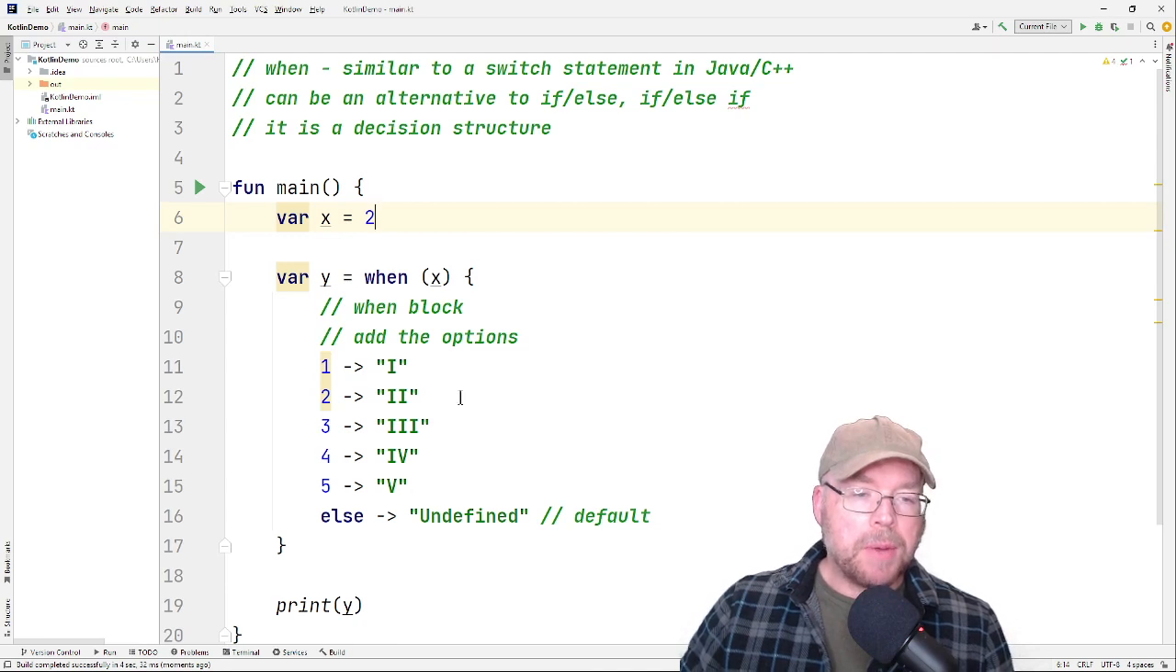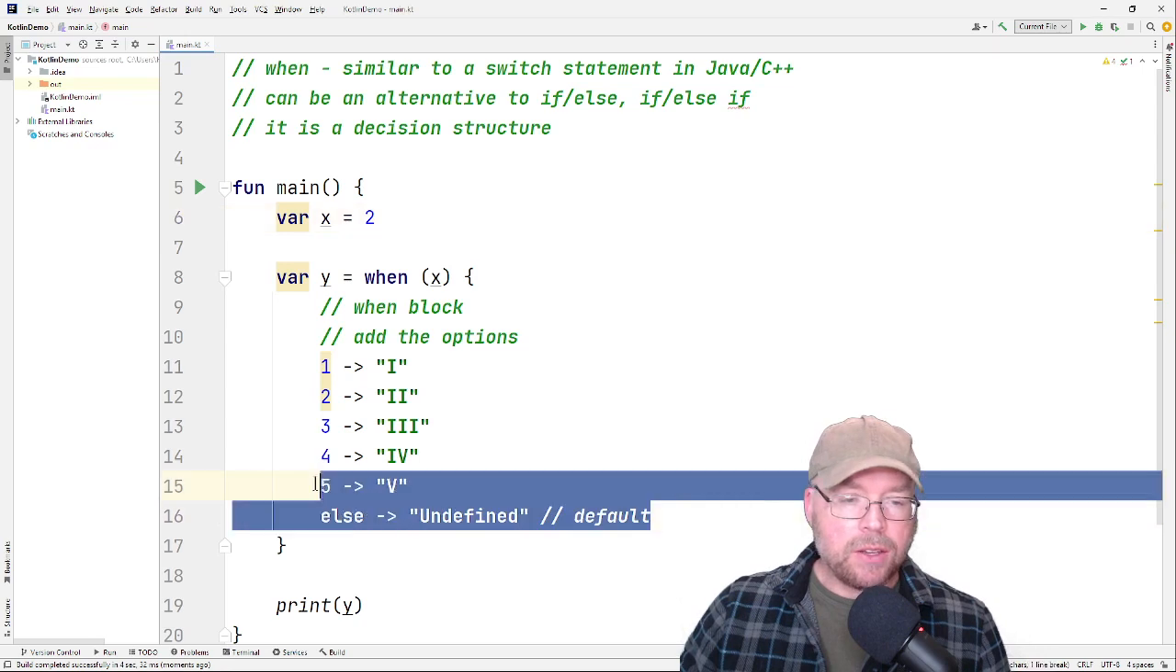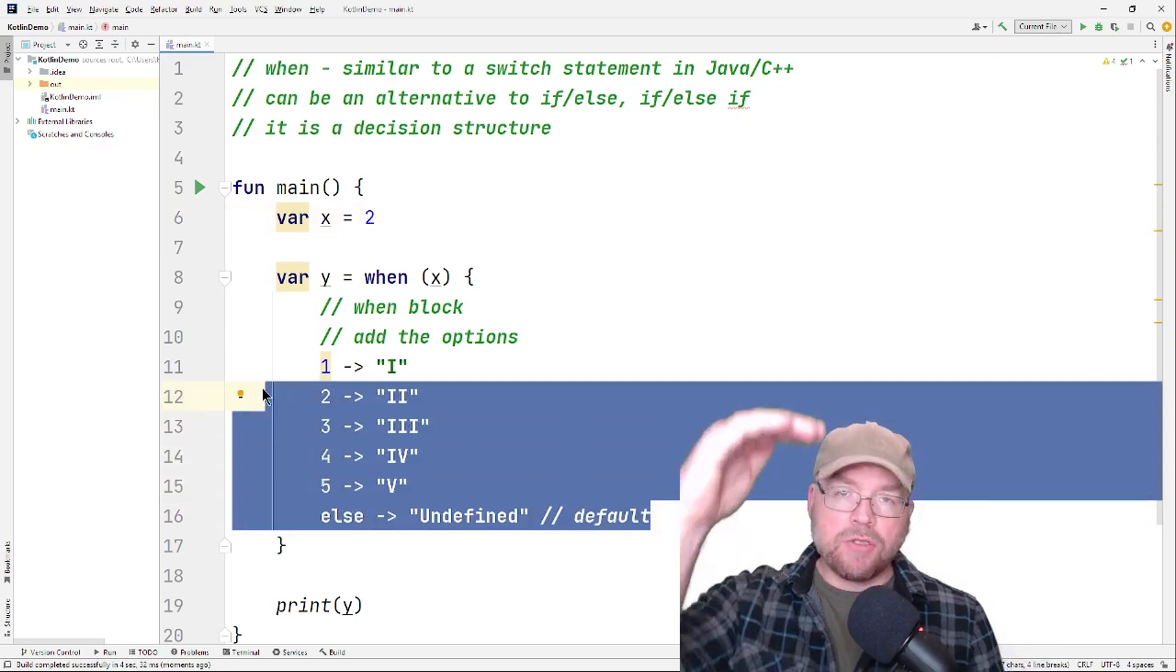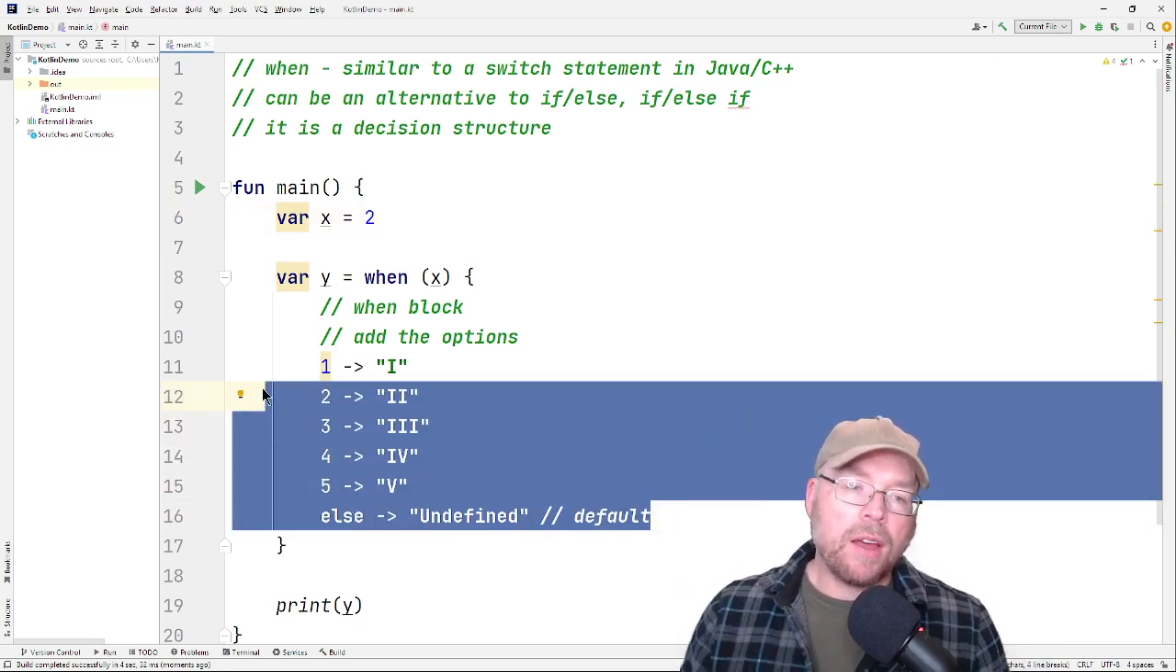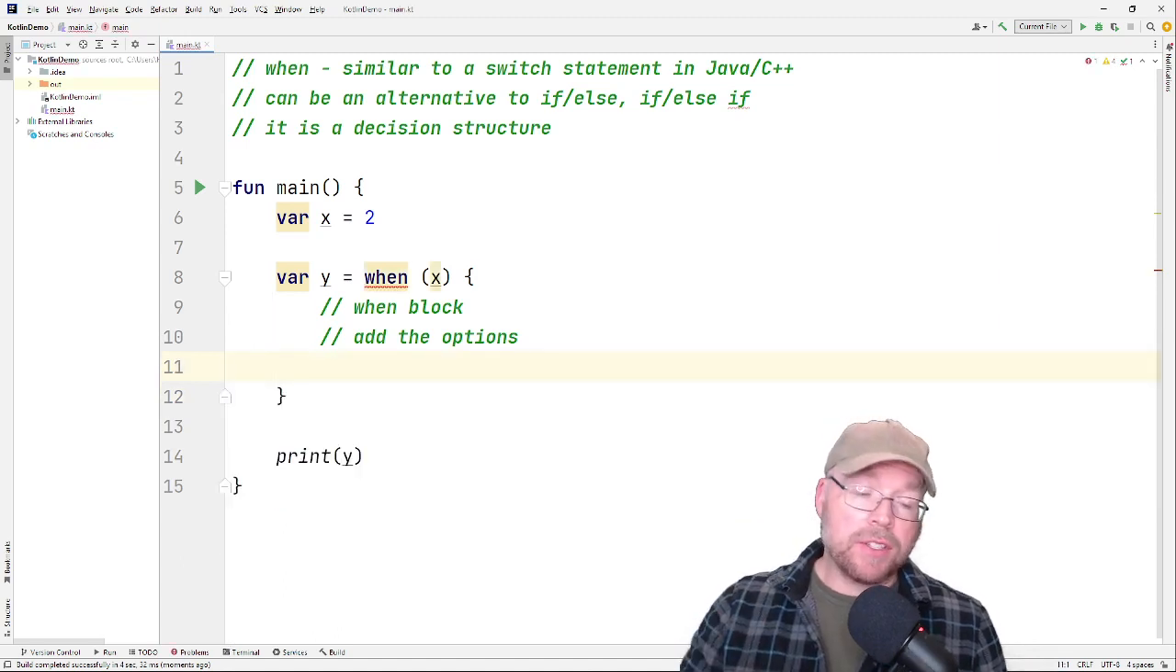Okay, but let me give you another example. Another example is that you can, because you have that drop through logic, like you have in C++ or Java, right?